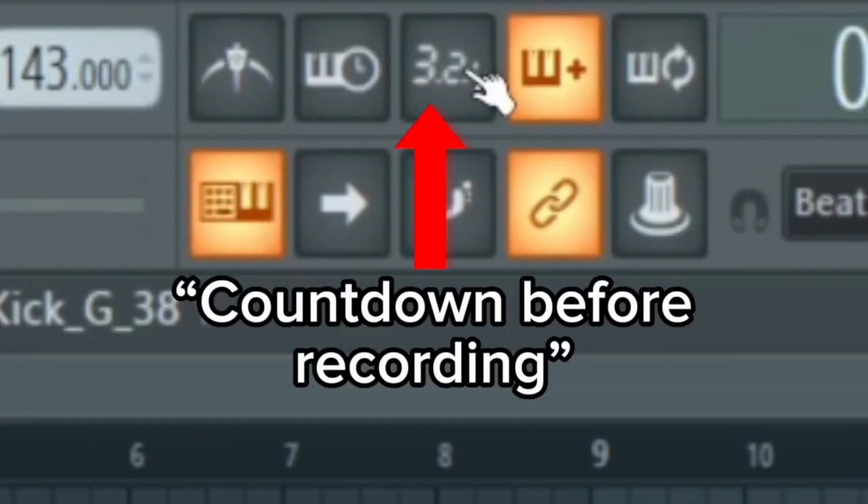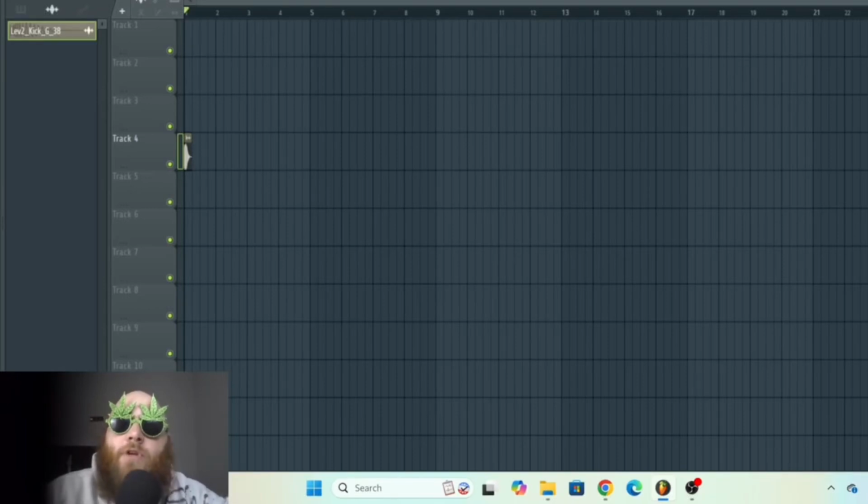Countdown before recording. Now this is if you're recording onto your MIDI keyboard or your typing keyboard, or if you're recording vocals and you need a little bit of a countdown before it starts recording. Whenever you press play, it's going to hit the metronome 4 times before actually starting to record.